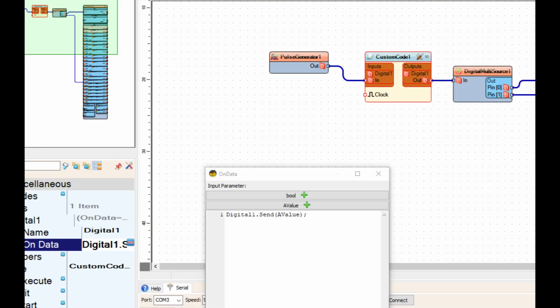Sorry, but I have to make a correction. In the input parameters OnData box, when you type in the word send, make sure you use a capital S. That's the only error that I found wrong with this sketch.